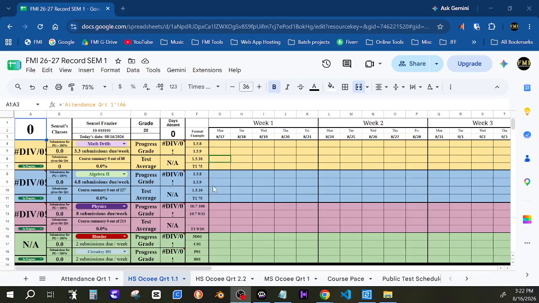Grading will be based on two things: your test average and your progress. Test average, when you see your form here, every time you take a test, we're going to record that. And so let's say we get on test one, you have a 90. Then now your test average is a 90.